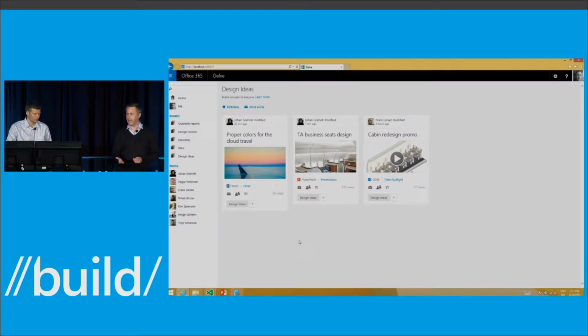You can add data to any type of board. And remember, as Helge said, you can only see what you're allowed to see. So there might be content in this board that you're not able to see, and vice versa for somebody else.